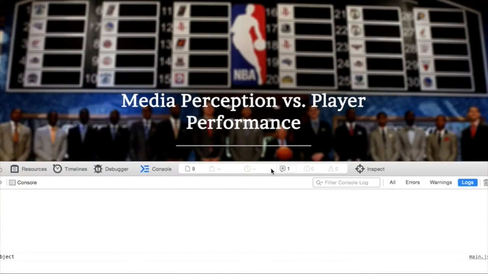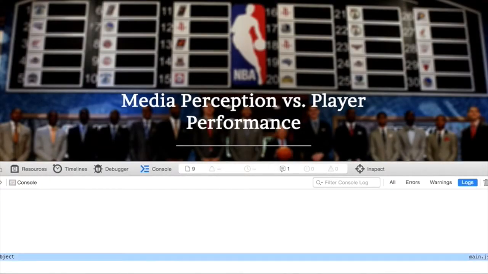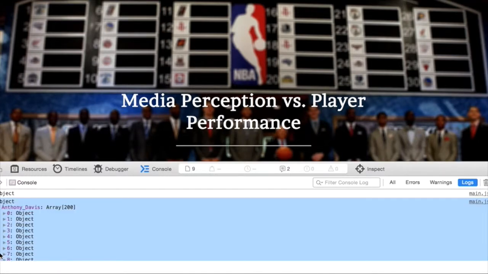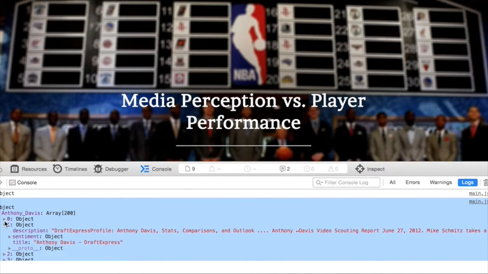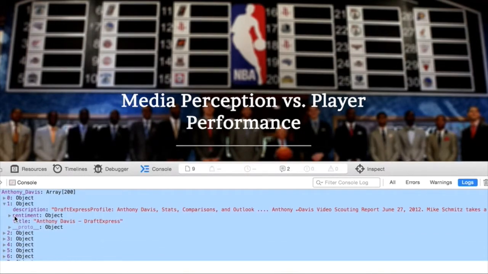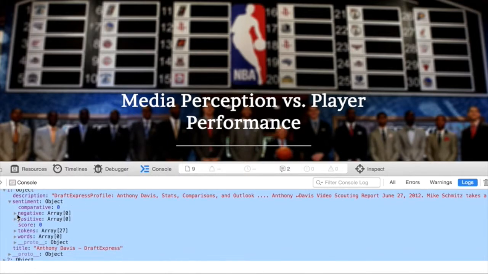You can go into inspect element, and then we wait for our backend to load. As you see here, an object has been loaded. For Anthony Davis, we have 200 documents. Each document contains a description, the title of the document, and a sentiment object. I'm going to click on the sentiment object here, and we have the amount of negative words, the amount of positive words, which are currently 0 for this document, and the amount of tokens.